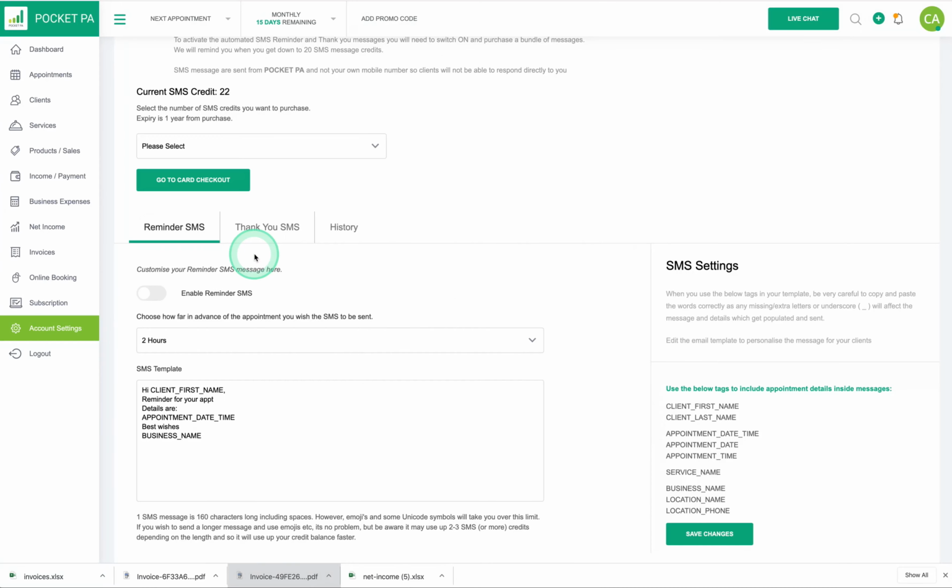If you go a little bit further down, you'll see that the SMS tabs are: the first one is about reminder SMSs, the second tab is to do with thank you SMSs, and the third one relates to the history so that you can check your messages that have been sent.